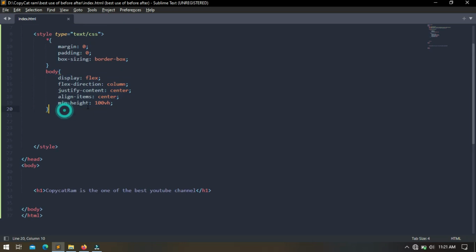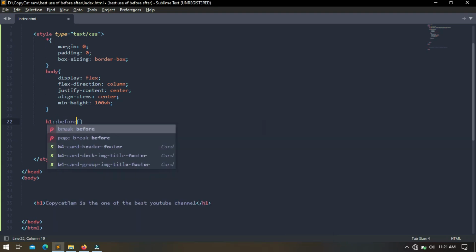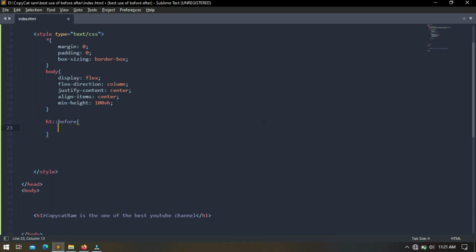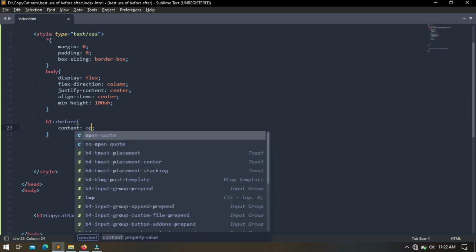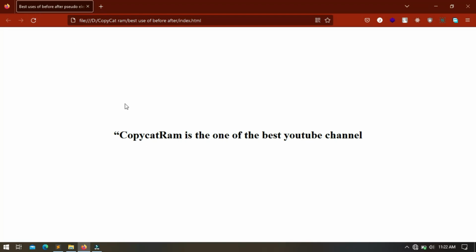Again, first we need to target the content. Our content is inside the h1, so I am targeting the h1. Then you have to write before, and inside the content property we need to mention the style that we want to add. Here I want to use open-quote. Now let's check on the browser. Now you can see that we have the open quote just before the text.